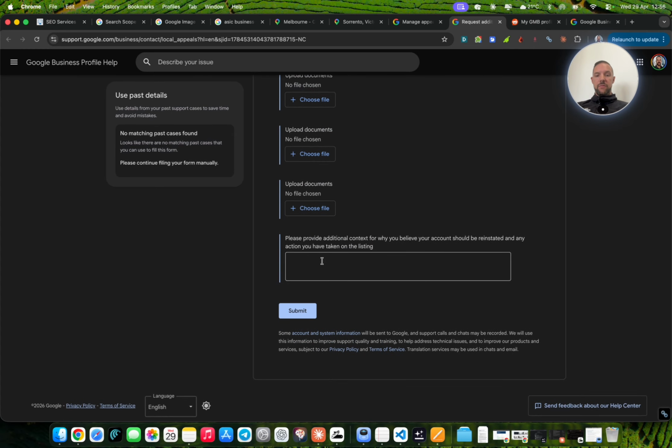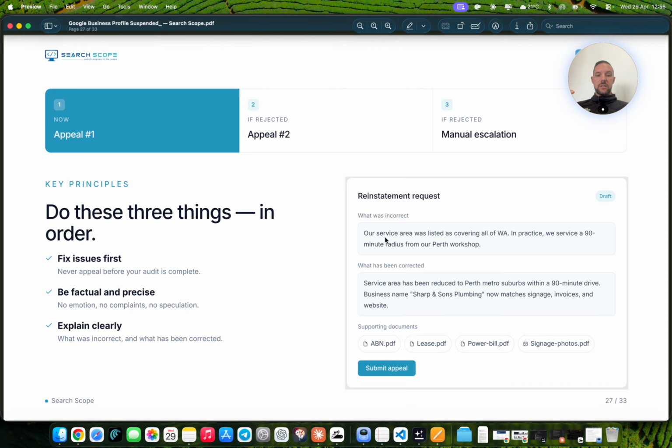Then you should see a field where you can explain how you've addressed the suspension. The way you do this is you explain what you found was the issue creating the suspension and how you've addressed it, what you fixed. That's pretty much all you need to do. Be factual and accurate, with no emotions and no complaints, and clearly explain what was incorrect and what has been corrected. Then you review everything and you can press the button.